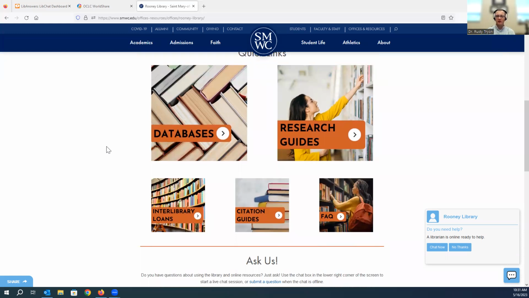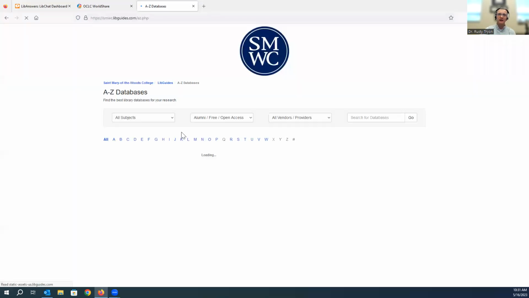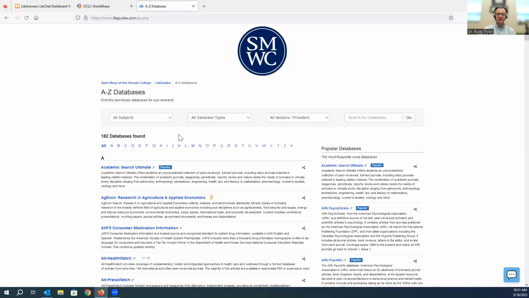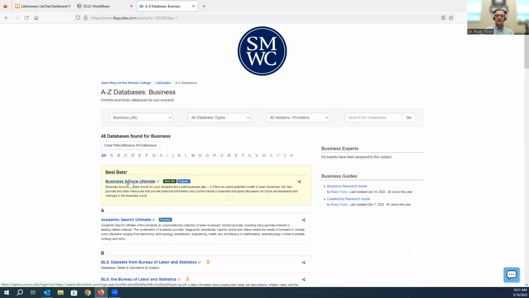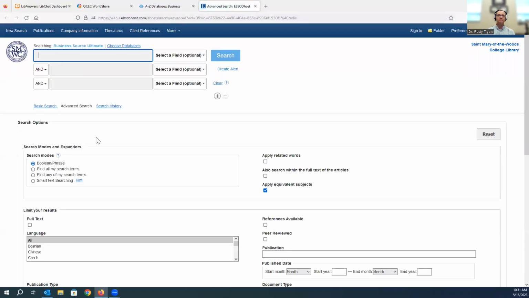Knowing that we want to be very focused and intentional in the databases that we pick, we're going to click on the databases button there to get our full list of databases. One thing you can do is remember to search subject-specific or discipline-specific databases. In this case, we want to filter our list to business databases, and we're going to select that first recommended database, which is Business Source Ultimate.